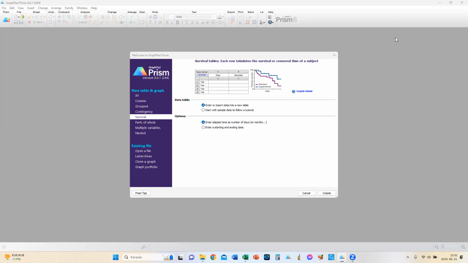Welcome back, guys. Today I'm going to show you how to make the so-called survival graph and also parts of the whole. And even if you have a pack of data which are relating together, then you can have the so-called nested type of graph. But let's start first with the survival one.